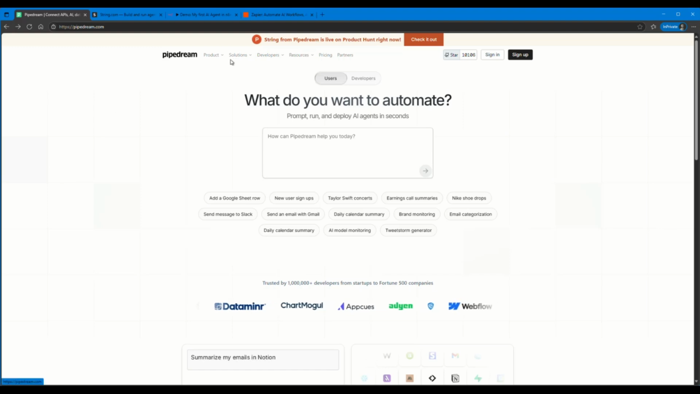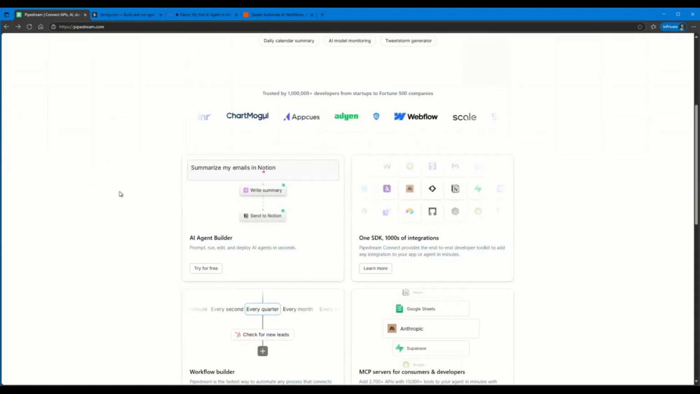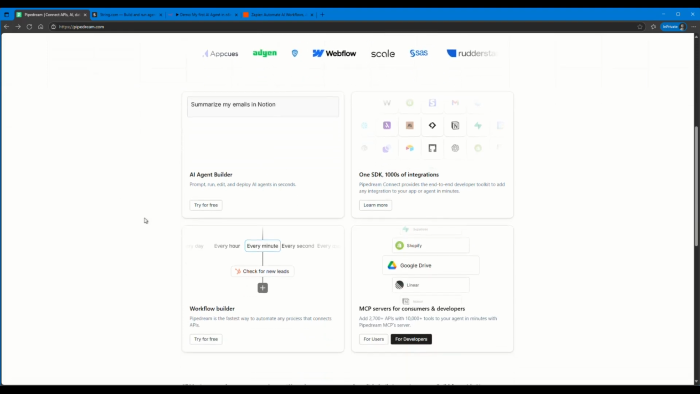And Pipedream, a bit like all of these sort of platforms, on the face of it, it's like Zapier, whichever way you want to call it. You can hook up all sorts of different things like e-commerce platforms. There's so many different applications.